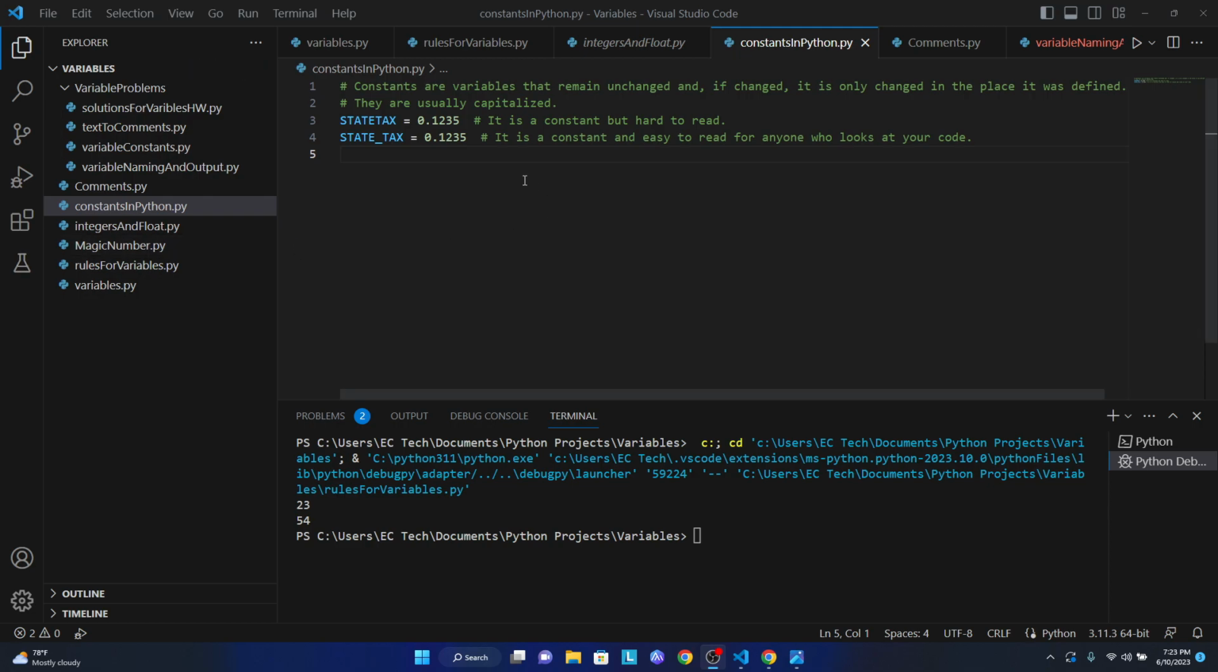Another thing to take into consideration when creating constant variables is whether you can add underscores between different words. The reason for this is it makes it easily readable. If you ever have to look over someone else's code and you notice capital letters, that means that variable is a constant.